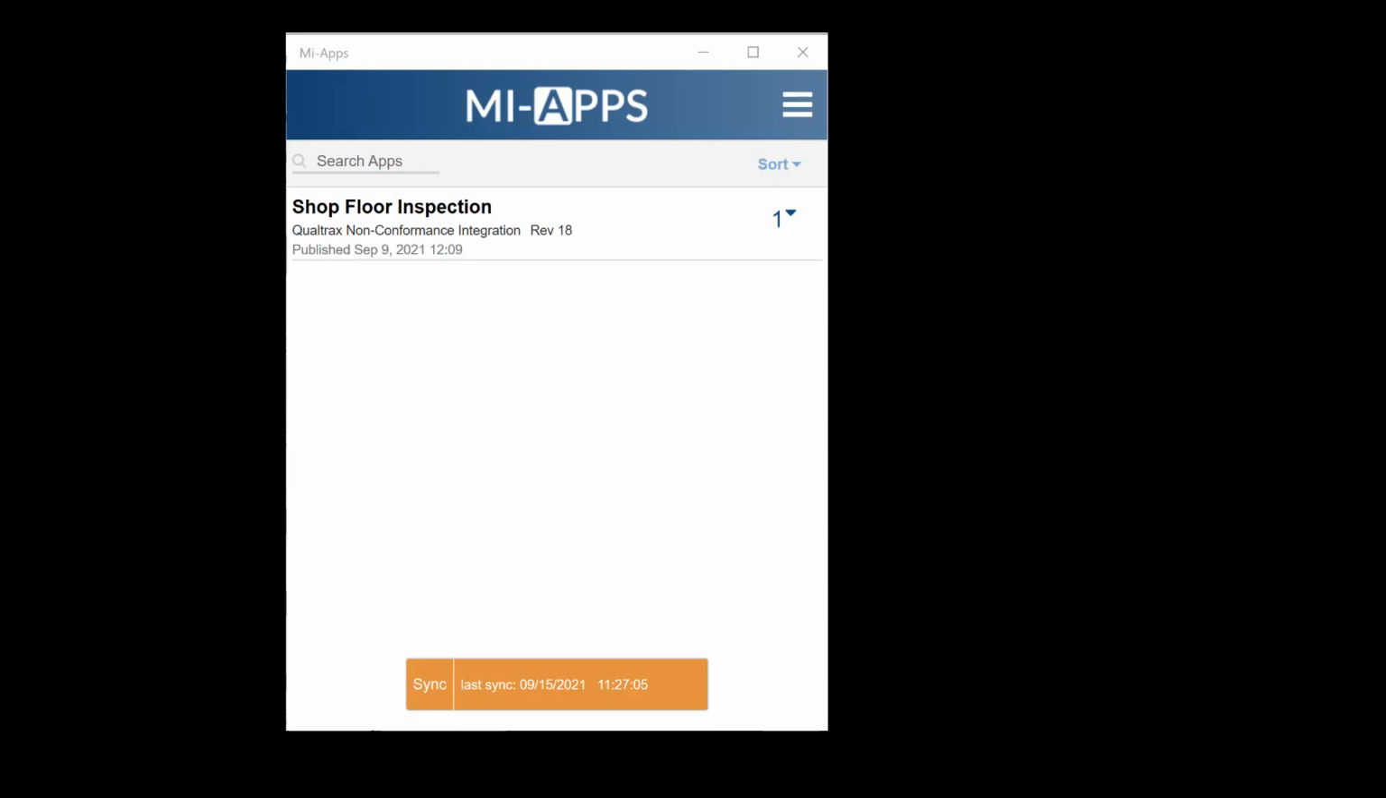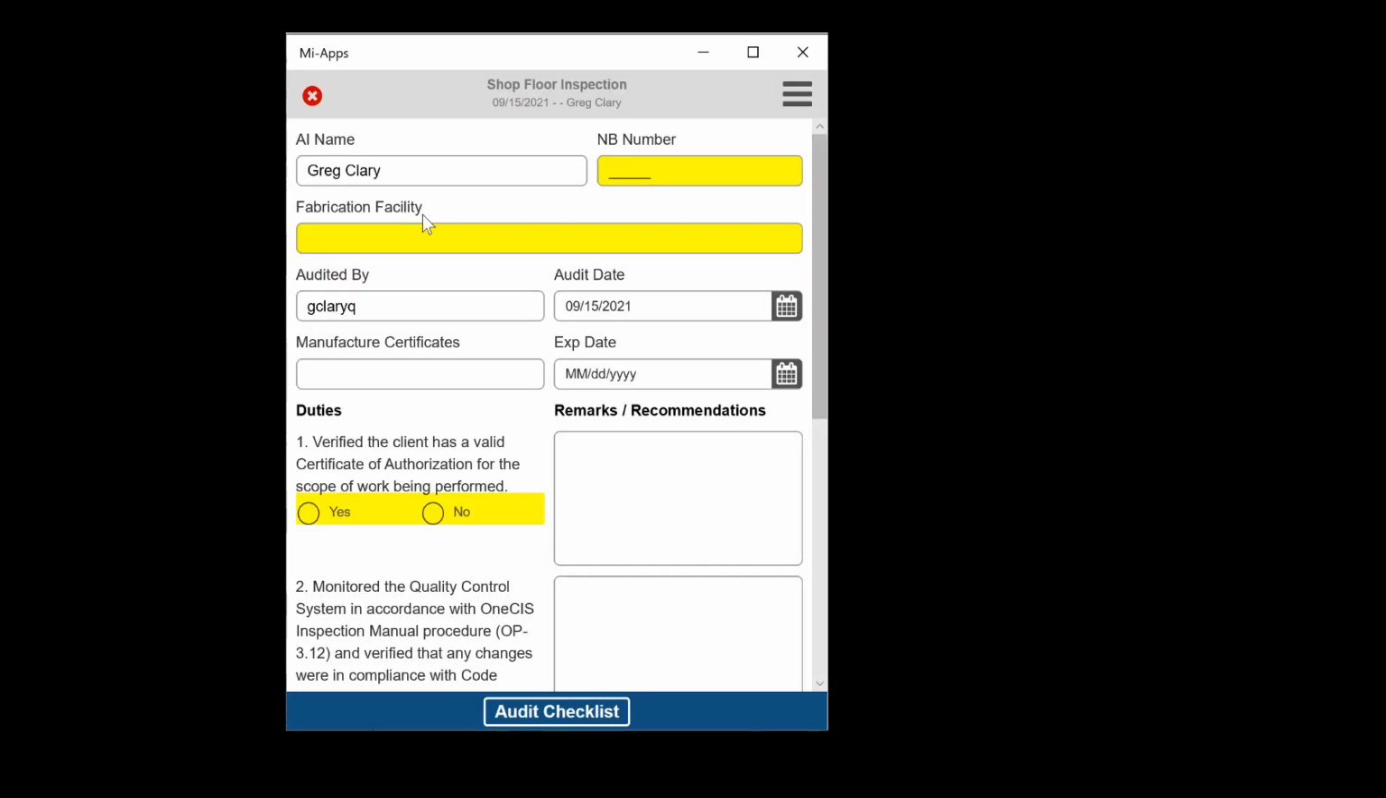This is the app of the Mobile Impact Platform. The app is a container for forms. This container currently has one form, a shop floor inspection form. The app allows this form to be completed offline. The form can be pre-populated with certain data, like my name here.